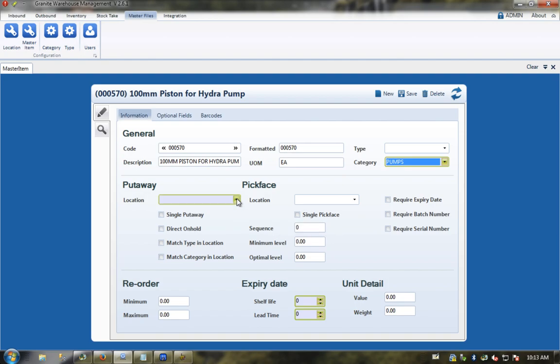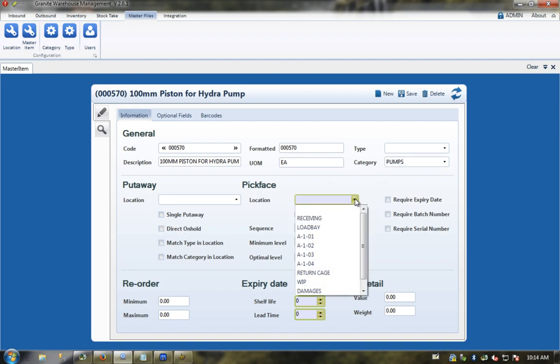Things like where the bulk put away location is, whether on receipt or on creation of the stock in Granite it must immediately go on hold, or where it is going to be picked from, what pick face location it's stored in. And by specifying certain things here, like what pick face location it is stored in, I can also specify the minimum level of that pick face and optimal level to drive a replenishment report to the pick face.